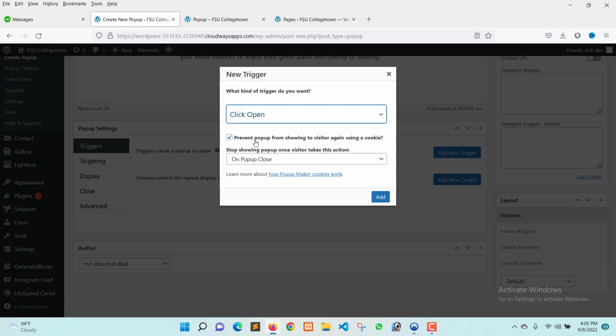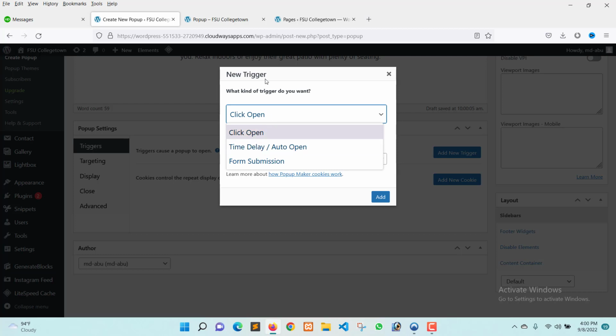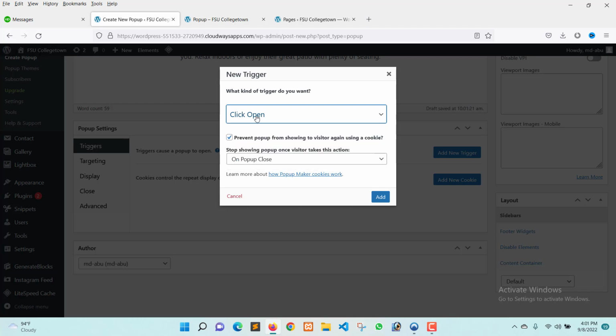Click on add new trigger, and just click what you want. Click open is the default. You can use the time delay option: when your page is loading, after a few seconds it will open automatically. And there is form submission, so if you use any kind of form in your pop-up, you can use form submission. At this moment I'm using just the click open option, so I'm selecting click open and clicking add.